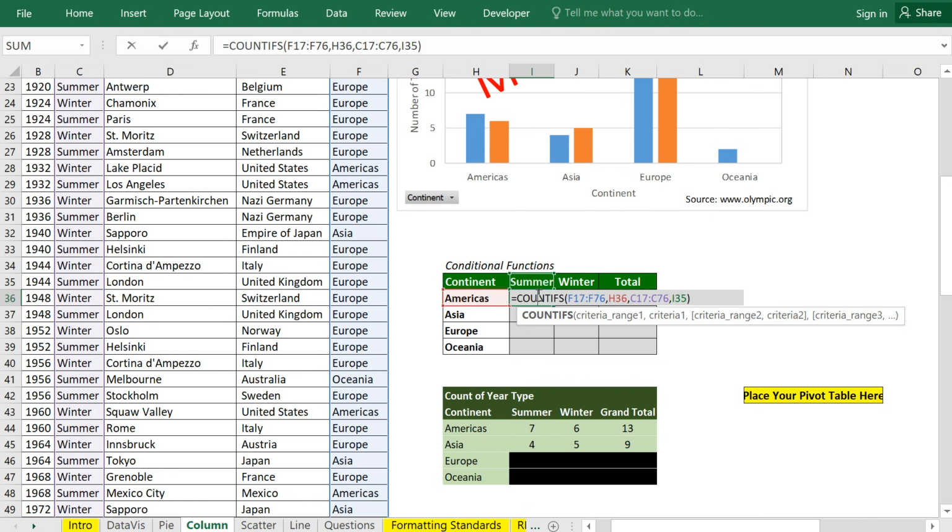Now to make this easier on ourselves, we're going to do some locking, and then we'll be able to actually copy this down and over before we calculate the totals. That way we don't have to make multiple COUNTIF functions separately. So our references are going to stay the same. In this case, we have the continents. Those references aren't going to change, so we'll go ahead and lock those. And the type is not going to change. Those references, we always want to refer to those. So we'll lock those ones.